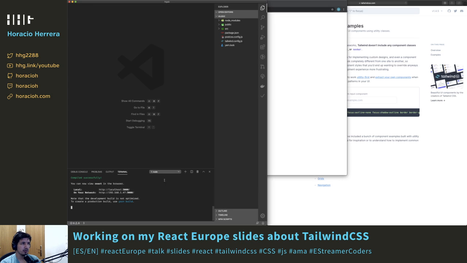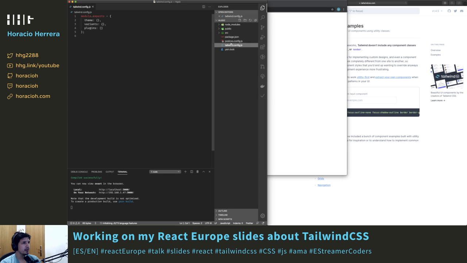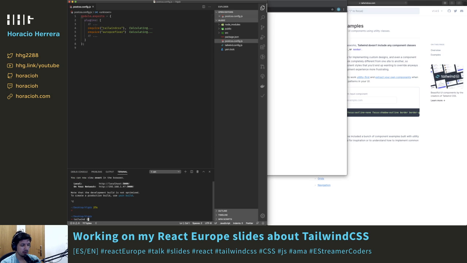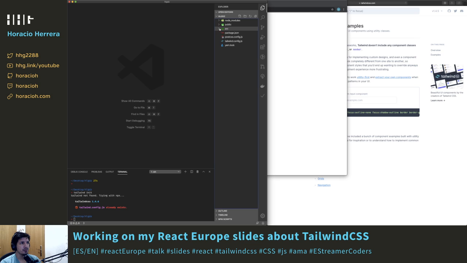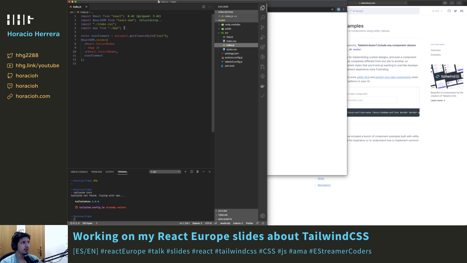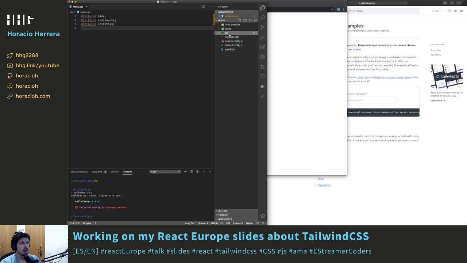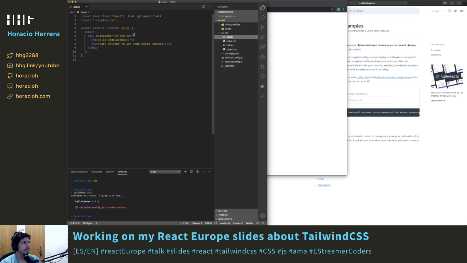Okay, so it's not working for some reason. I have that. Tailwind init. Tailwind config already exists. Yeah, I did it. It's here. And I have an index with the index CSS that is here with Tailwind. And now I have my app with that class. And for some reason, I'm not getting that.